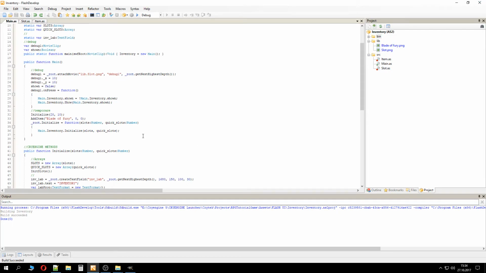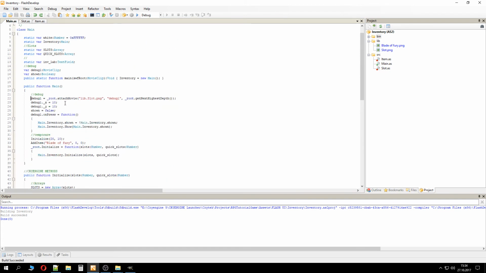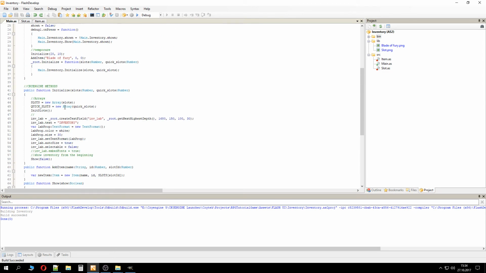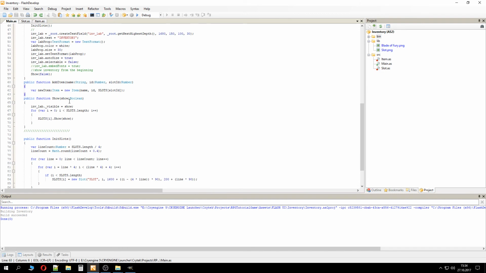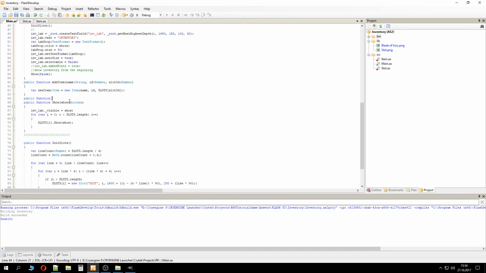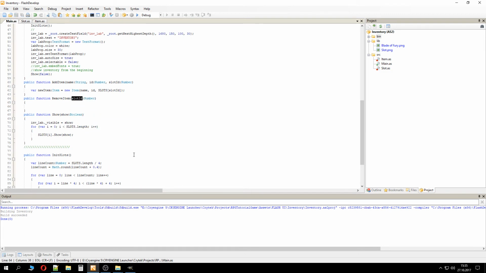Fine. What else do we want to do here? So we got closing and opening. The thing is that it would be cool if we can also remove the items from the inventory. So what I'm gonna do is add another method over here. Public function remove item, and we remove the item that is specified in some slot, which I think would be the best. Let's just do slot ID number. So from Cryengine, we're just gonna say, hey, I want to remove item from slot number 5, and that's it.